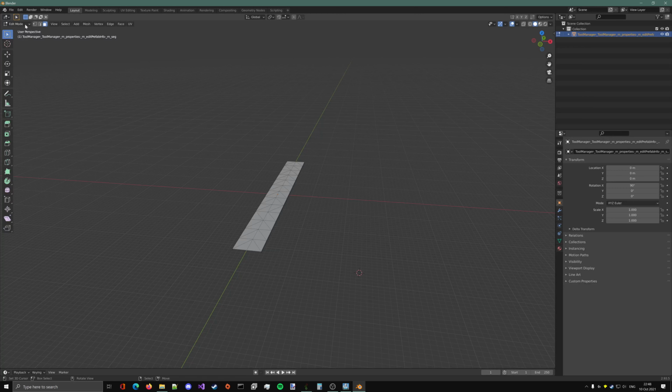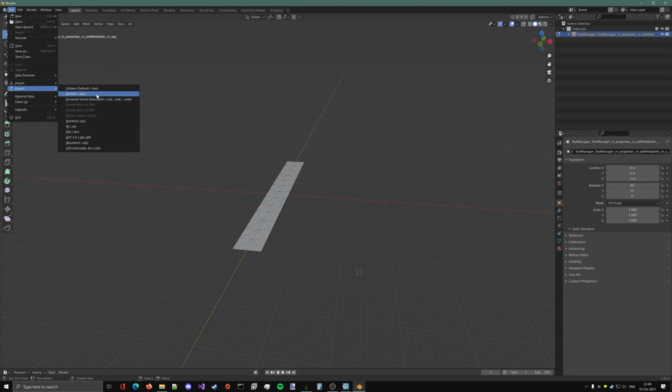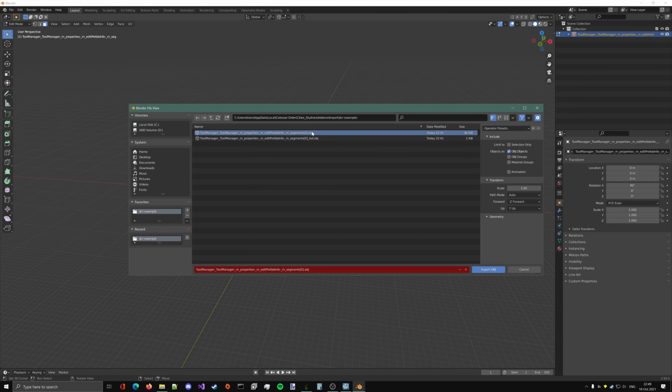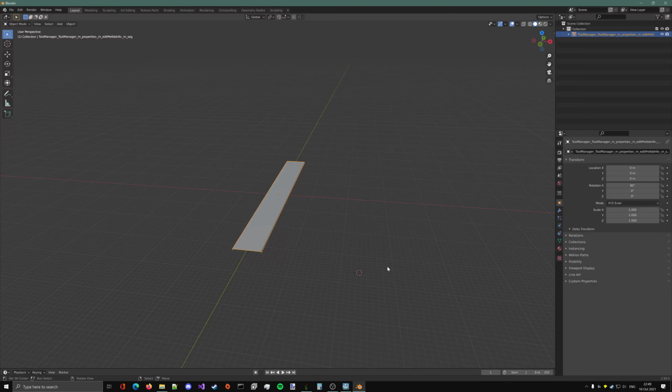So I'm gonna export it as object on the same place, export obj, and that should do it.